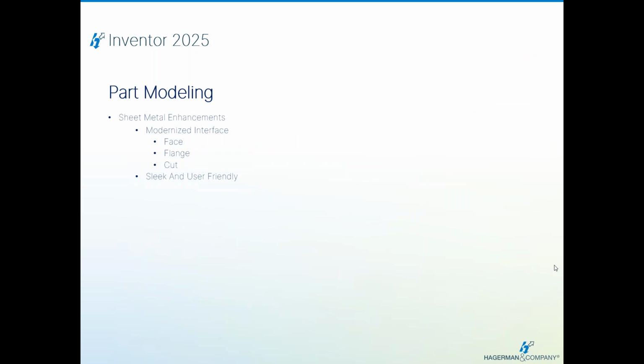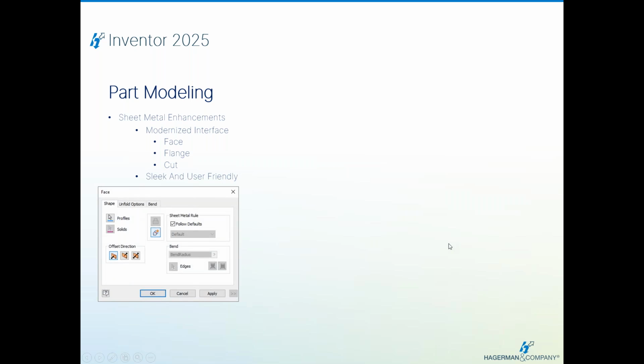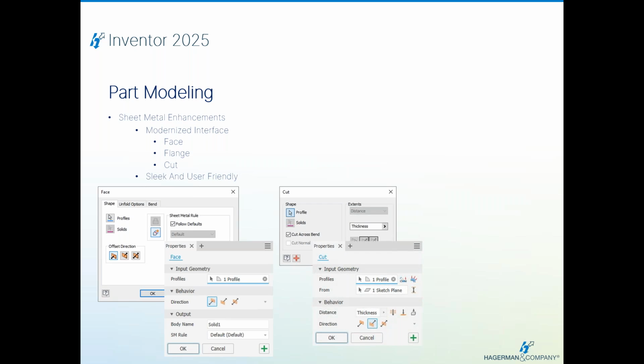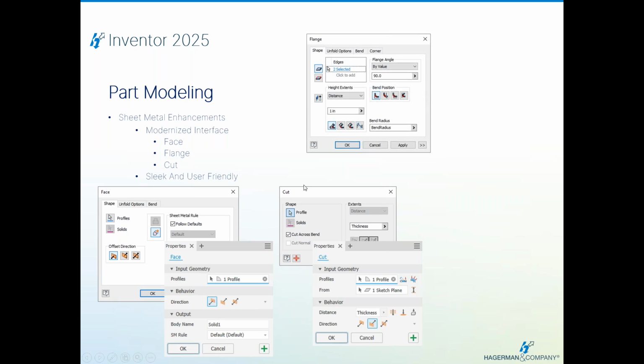When we start looking at the sheet metal side, we've got a new modernized interface, and that is taking the sheet metal and bringing it over into the property panels. So when we start looking at the face command from Inventor 2014 to what it looks like now in Inventor 2025, it has been replaced with the property panel for the face options, as well as the cut command. The cut command dialog box has been replaced with the property panel, as well as the flange command.